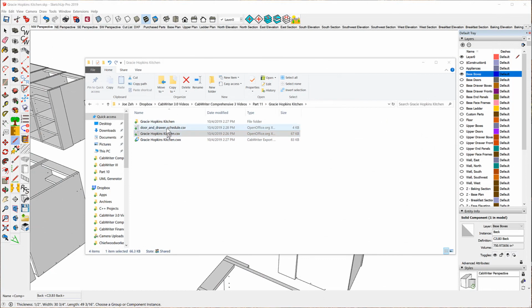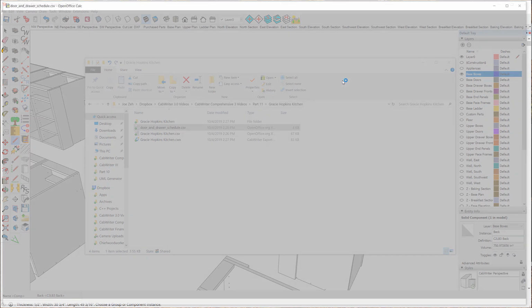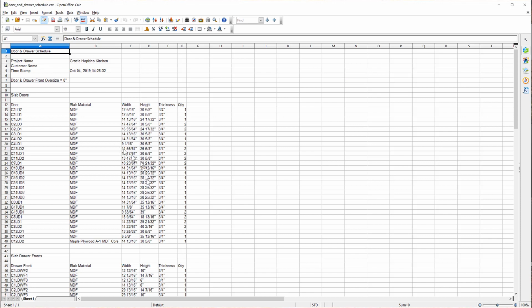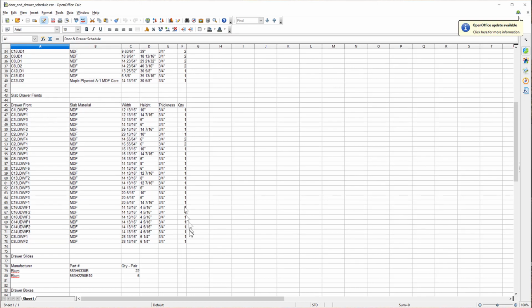And let's go to our door and drawer report. So this gives us a report of all the slab doors. This is the door. It tells you which door it is. The material is MDF. The width, height, and thickness, and the quantity of each you need. This is the drawer fronts. Same sort of information.